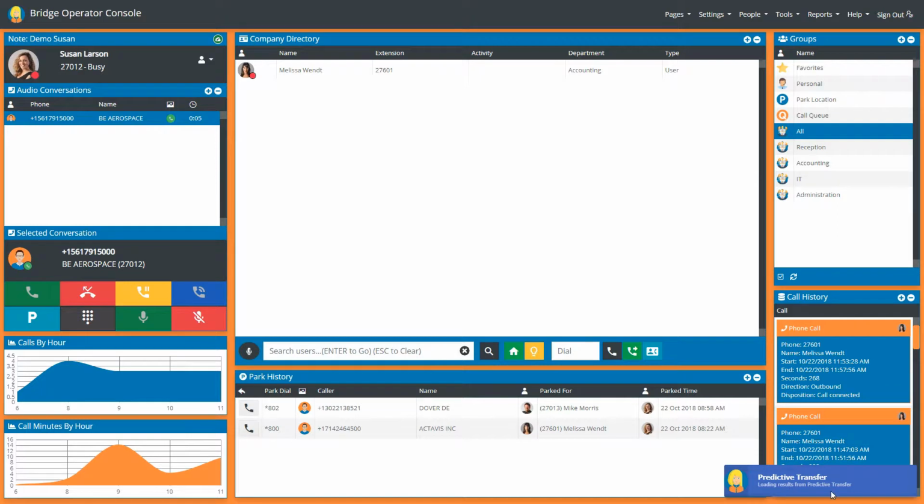You see that our application has loaded results in the company directory from what we call predictive transfer, which is a set of machine learning algorithms that gets to know who a particular caller is most likely interested in speaking with. If you choose not to use this particular application, or the caller wants to speak with someone else, you can manipulate that with the search box, the groups, the home button, etc.